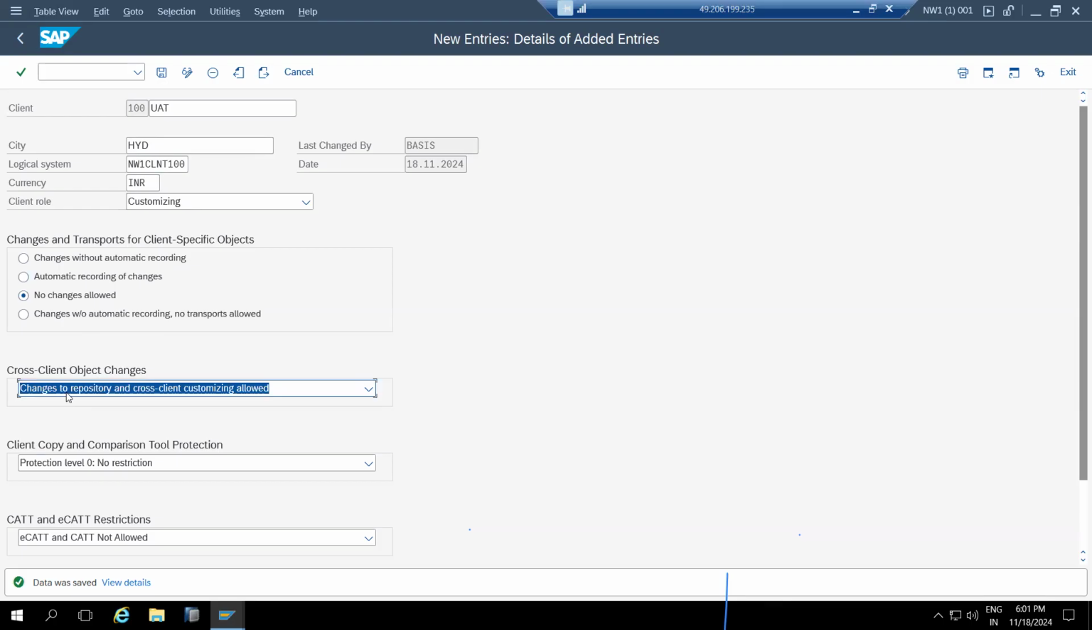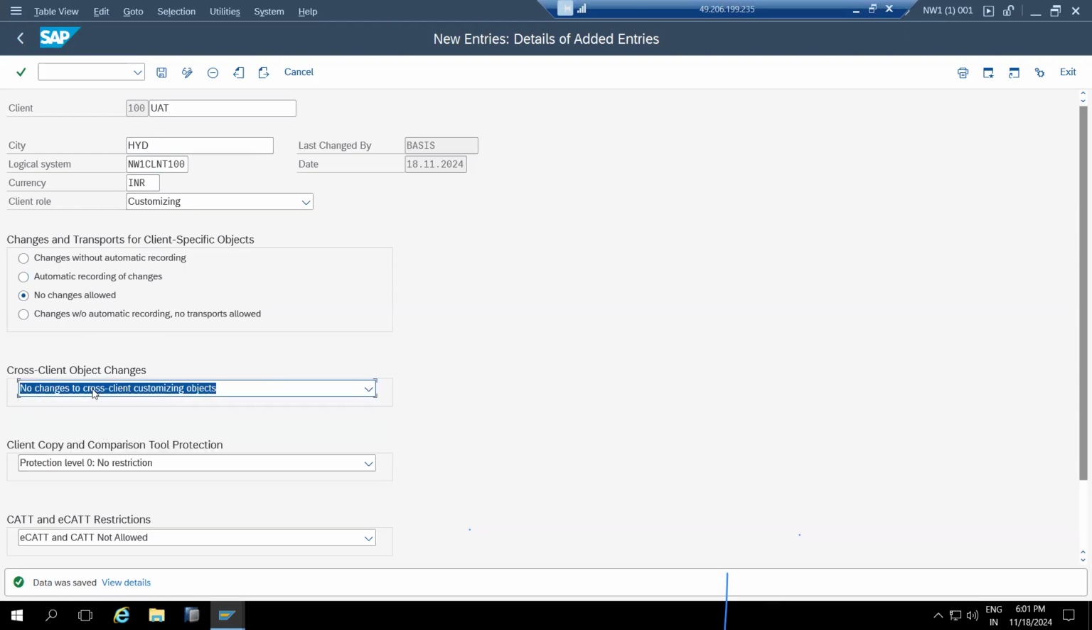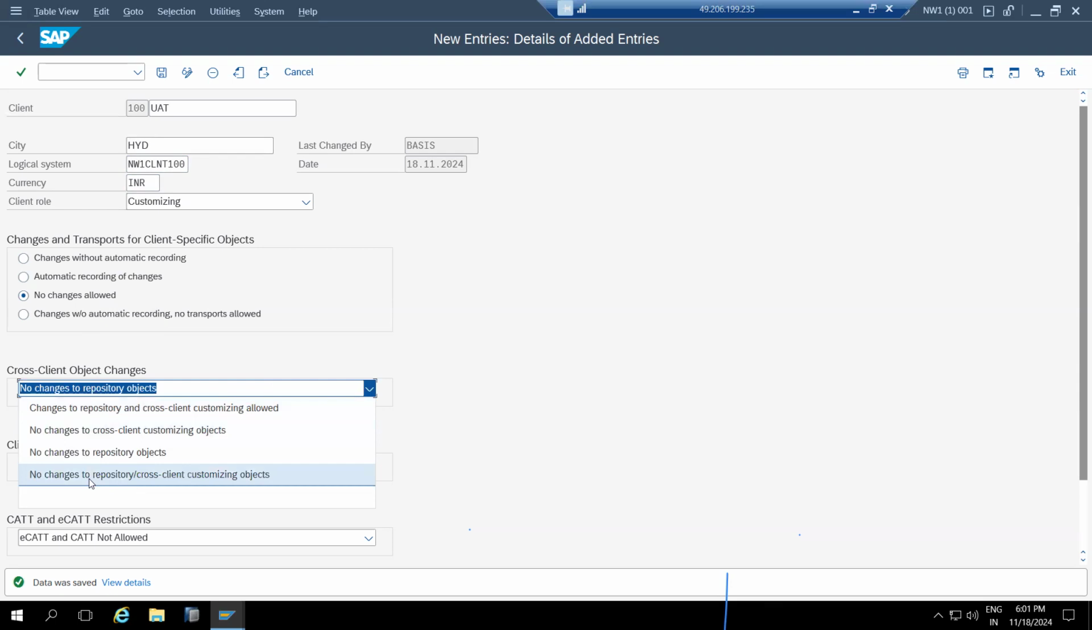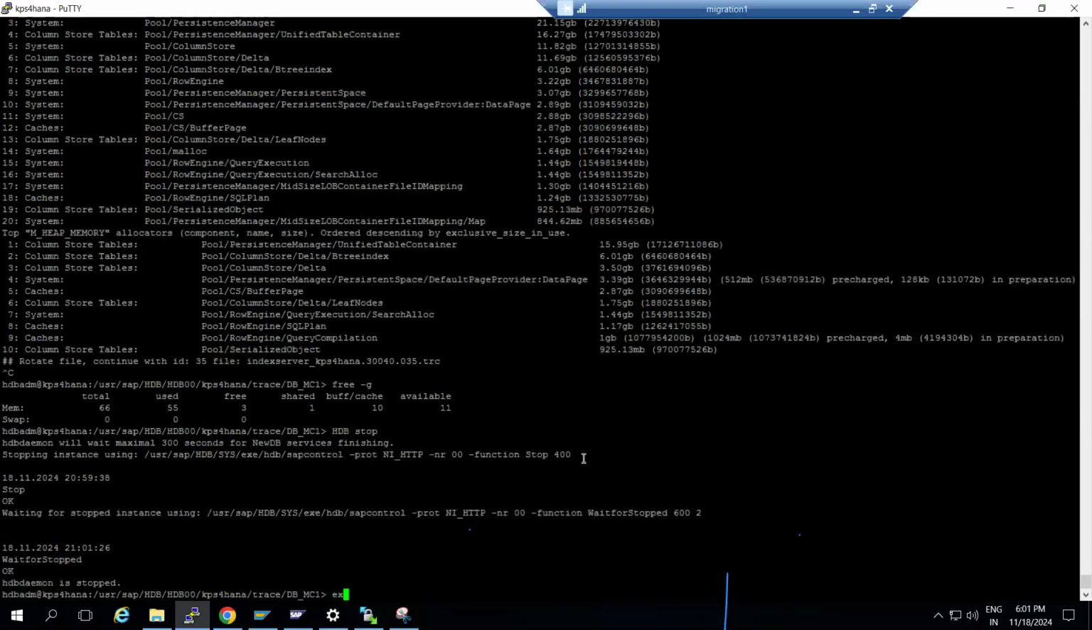If you keep this one, they can make changes to the system repository and cross-client objects. If you set it so no changes are allowed, no changes are allowed to the repository and cross-client. Otherwise, if you keep this open, anybody can make any changes in the system. They can do the changes in the 100 client. That's what will happen in the systems here.